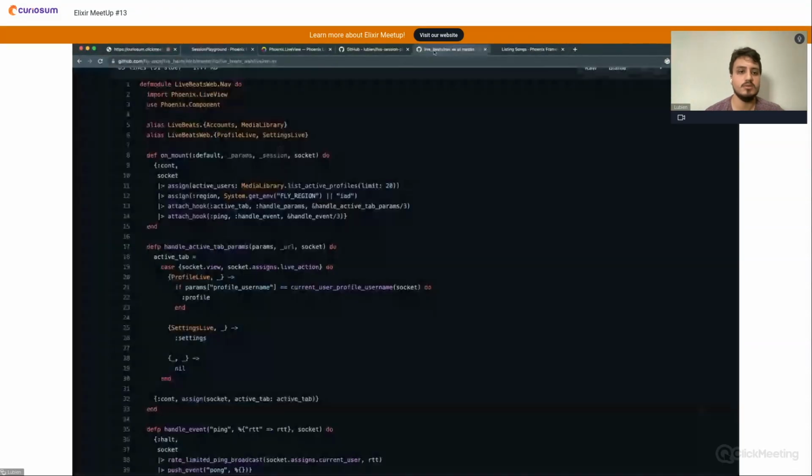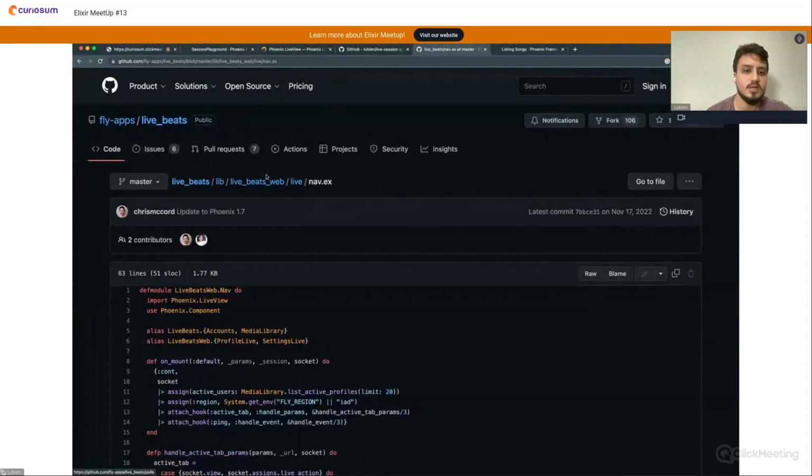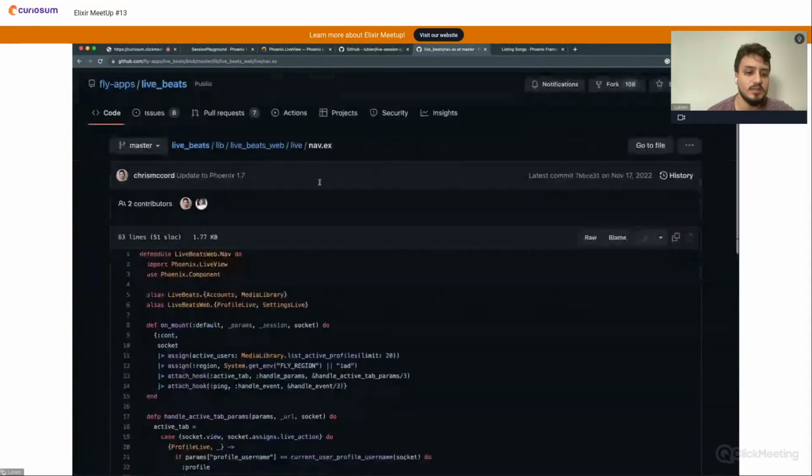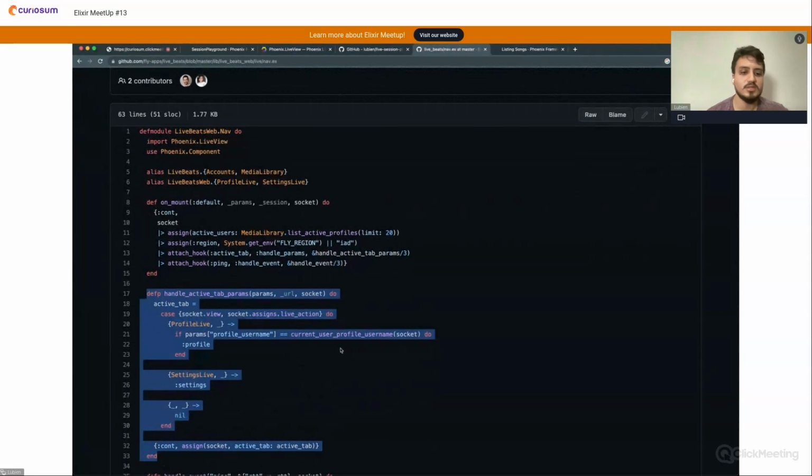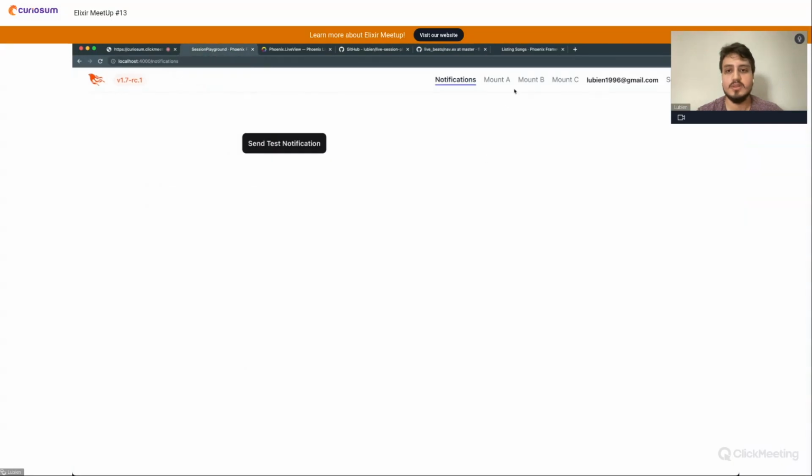If you're interested, you can go to the LiveBits and look into the nav.ex. It's pretty much the same thing. All you need to do is just get the live view and action and figure out what's the one that's currently in. And I use that for my template because if you think about it, my template is everywhere, but I don't want to just copy and paste code to do this. So live sessions, they solve it quite well.